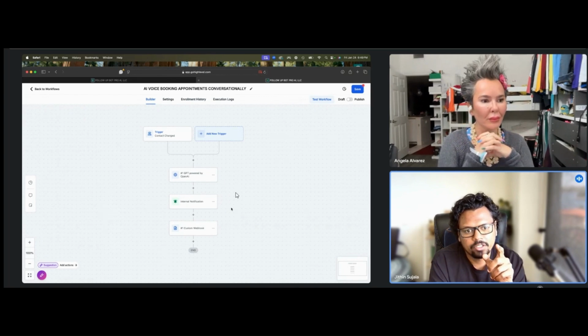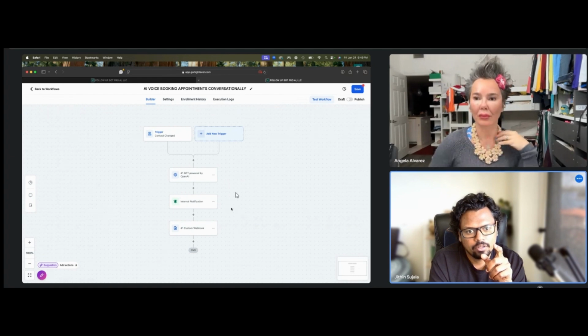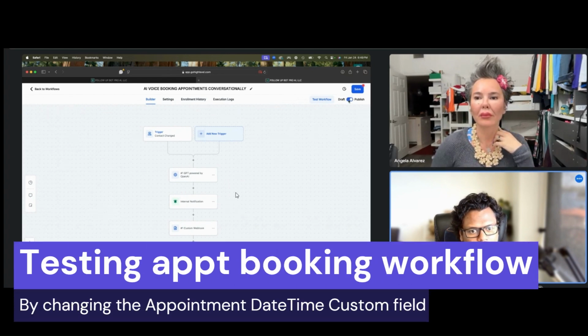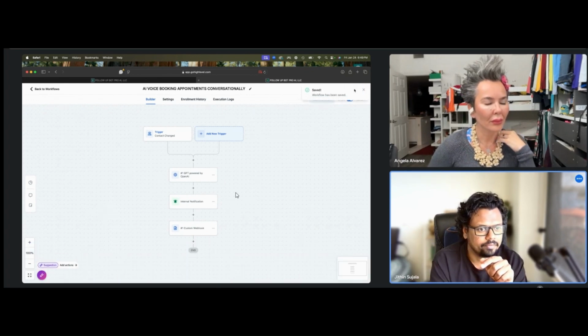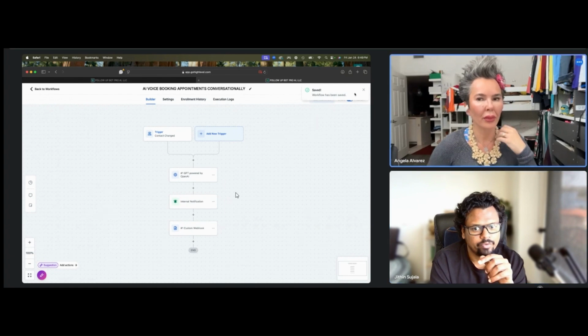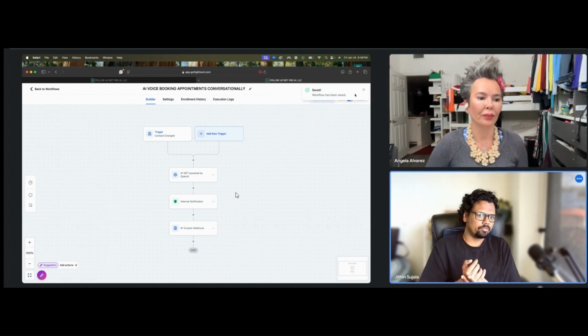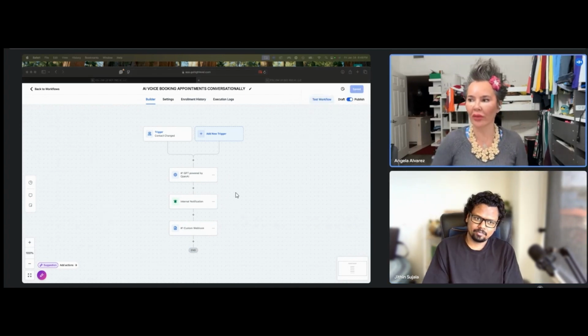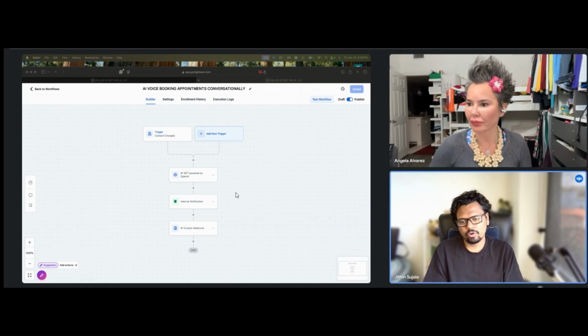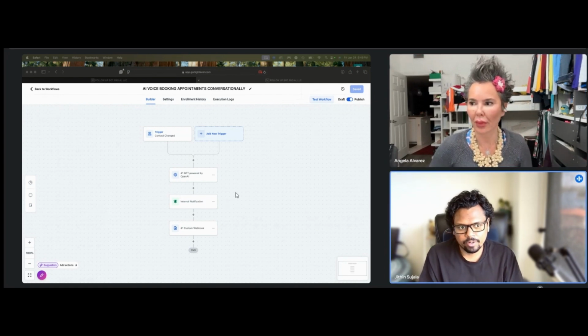Actually, before we make the call, we can test something out. So if you turn this workflow on and turn off all the workflows where the contact changes is a trigger. Okay. So we don't want to trigger the same workflow because we are changing the appointment field. So should I turn off all the workflows that trigger when something has changed on the contact?